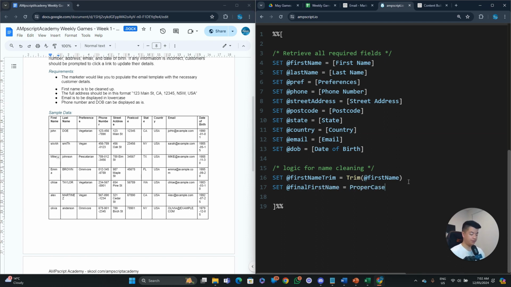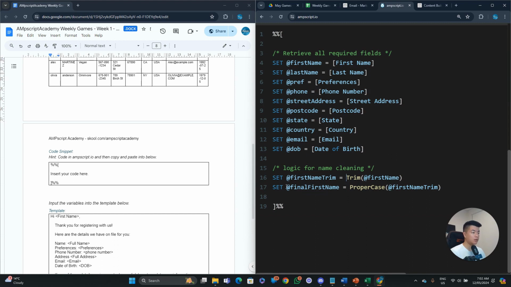Proper case. I'm going to proper case the first name trim variable, because that's the variable that I've trimmed my current first name already, right? That's the end result. So when the end result of the trim function, I want to proper case it, and that's our final first name variable that we want to print out. Even with this one right here, we can use this variable straight away and print it out in here. Like so.